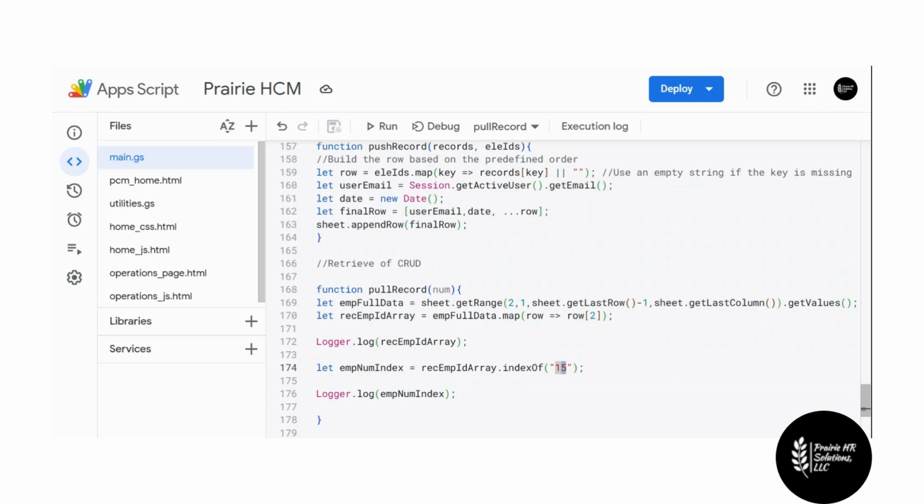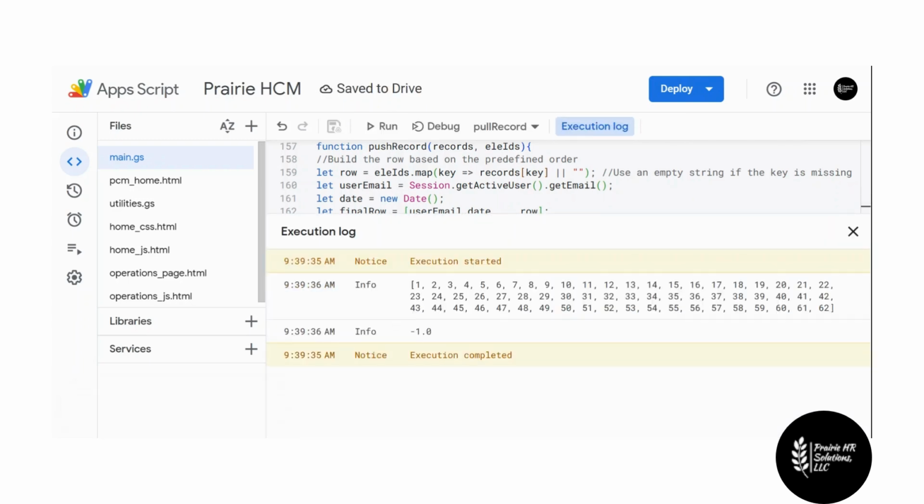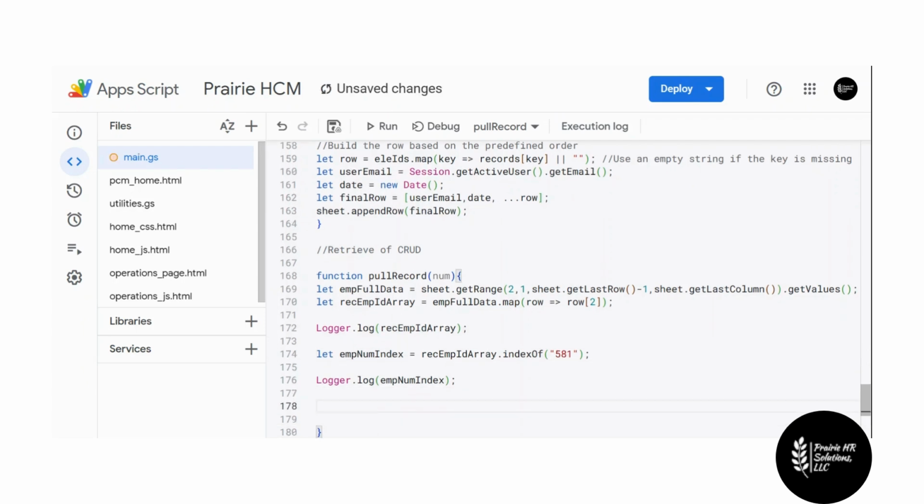So now we have that. Now if we were to put, say, no, 51 is still there. Let's do 581 and hit run. It'll come back with a -1 because it just doesn't exist. It's not finding it in that. So let's go ahead and now build out our if statement. We'll leave this 581 in here for now. We'll come down here and get rid of these logs. No, we'll leave the logs here so we pull the data.